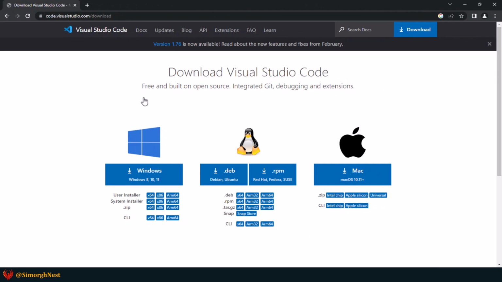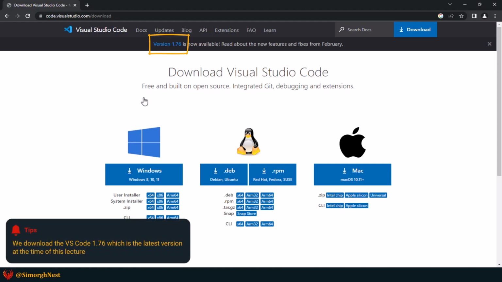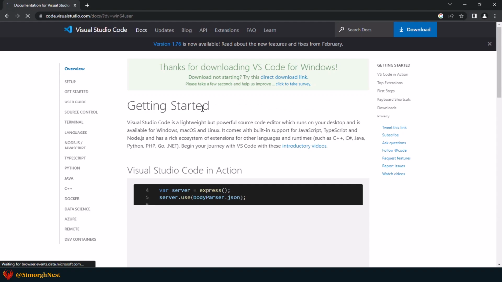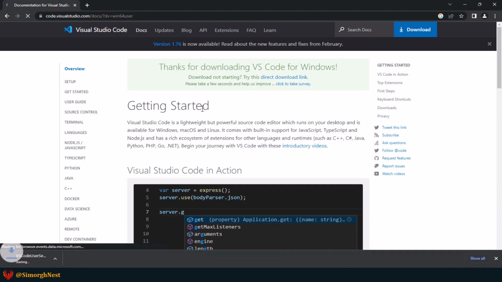We've got different options for Windows, Linux and macOS. Select one of these options based on your operating system. So I'm going to select that option and that's going to download the VS Code installer. You can see it downloading down here at the bottom, so wait for the download to complete. So it's complete.